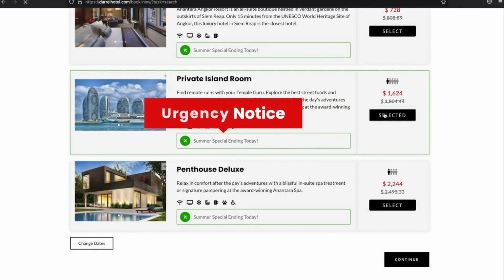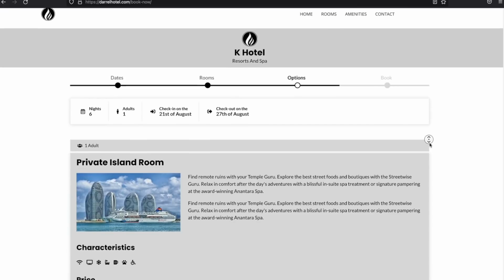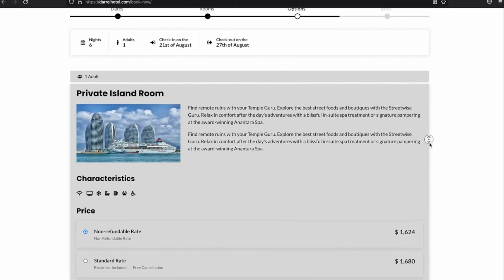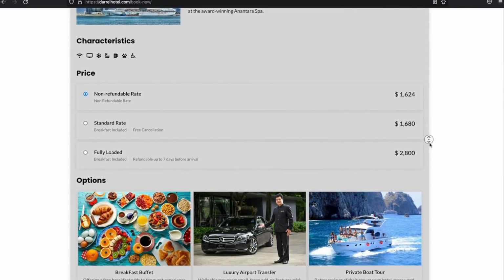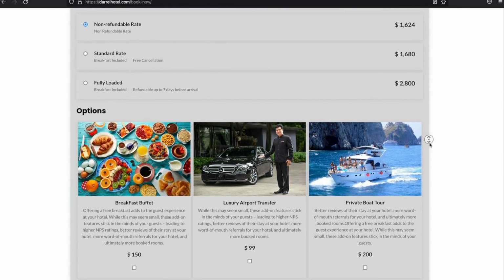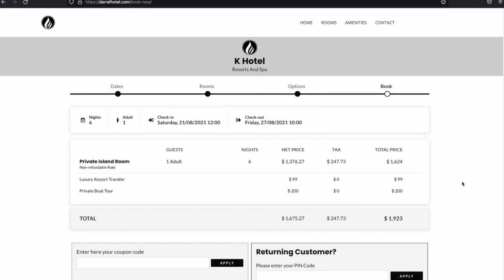Now, when a user clicks on the room, it will display the title of the room, give some room images, and also some brief description about the room. Here we also have a pricing table where we can offer upsells or different variations of the room. Now, below that, we have some available room options for users who can select additional add-ons. For example, we have the breakfast buffet, the luxury airport transfer, and maybe even offer a private boating tour.